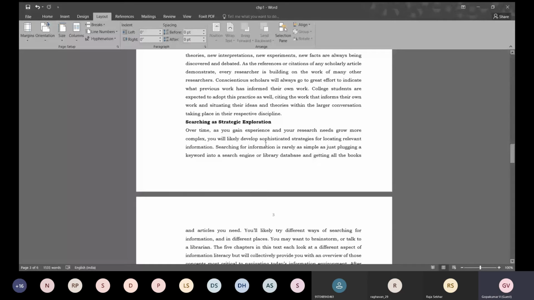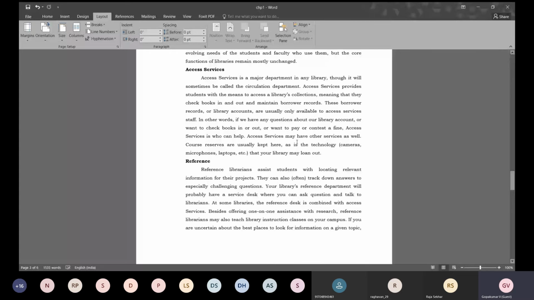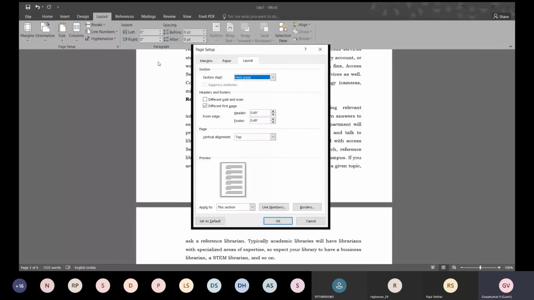landscape. So first we have to go to the end of the 3rd page. Be at the end of the 3rd page, at the end here itself. Then go to layout only and click here on the small button and go to margins. The option is here.